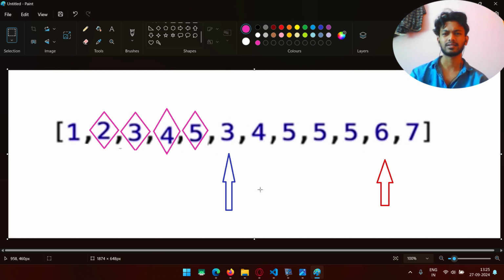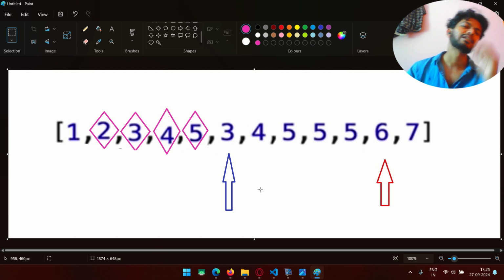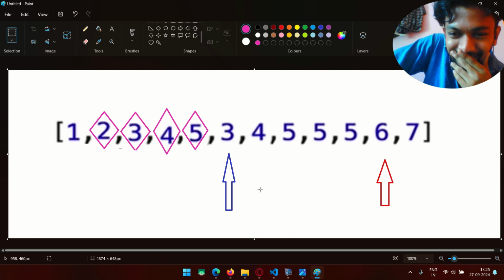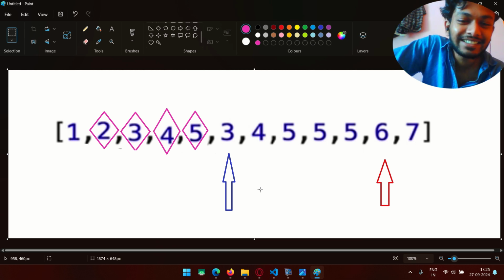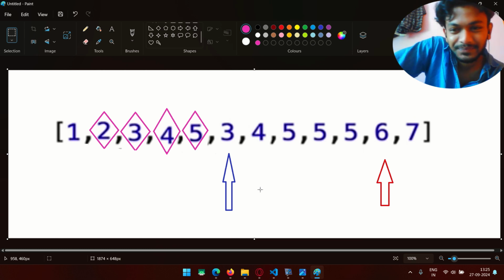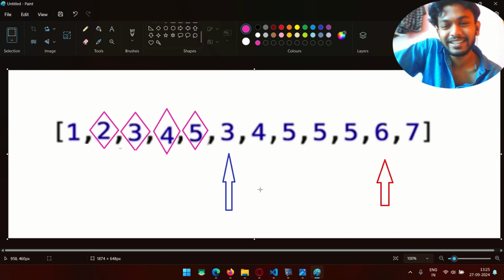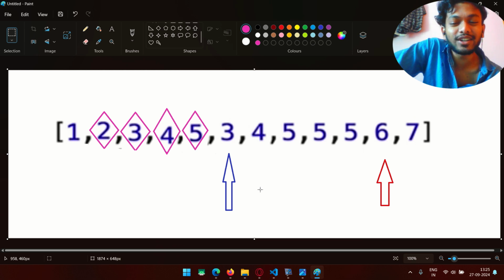Wait a second. You know what the problem is here? Let me tell you what the problem is here. The problem here is that we have chosen an unsorted array.